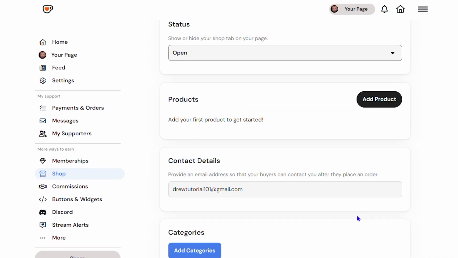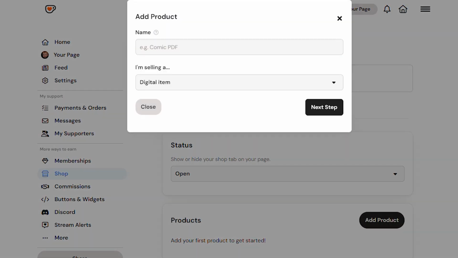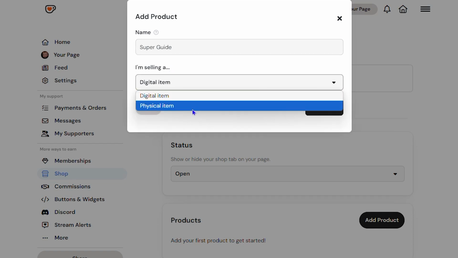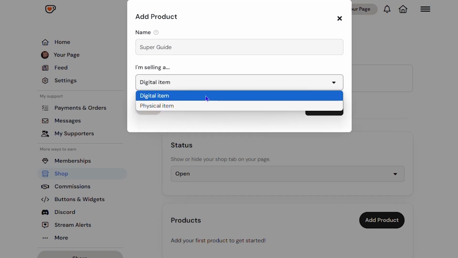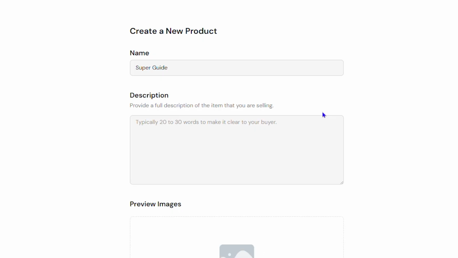And in order to have your shop ready, go ahead and start with adding a product. So you can choose, for example, PDF. I'm gonna just call this super guide. Let's call it super guide. It's just a basic thing, right? And it's gonna be a digital item. You can sell physical items and digital items. So go ahead and choose digital in this case. Then I'm gonna click on next.